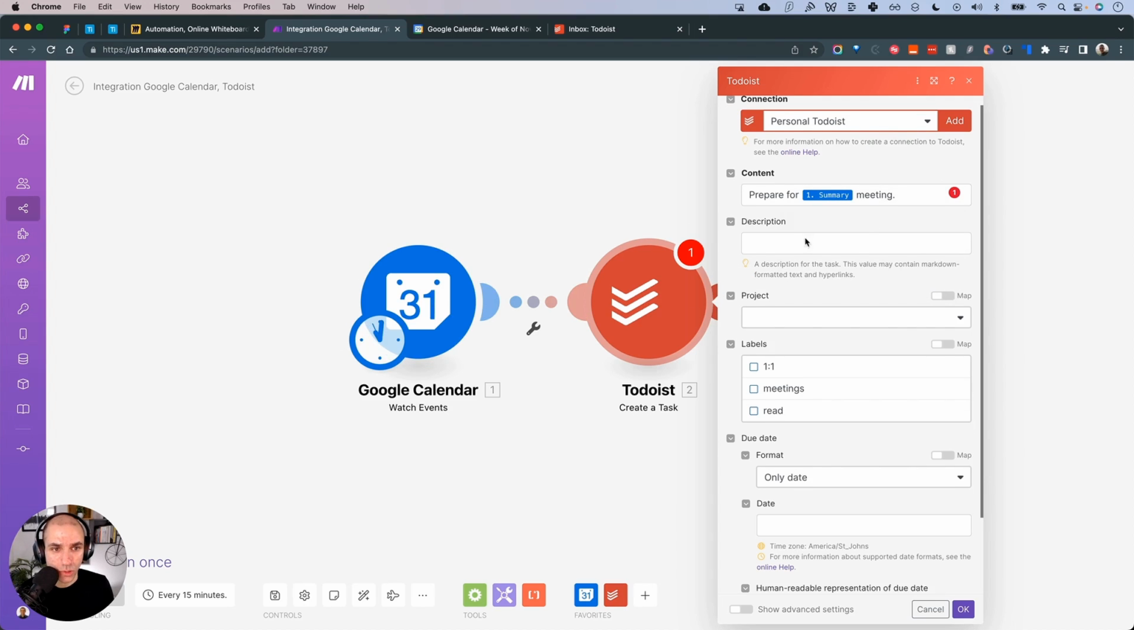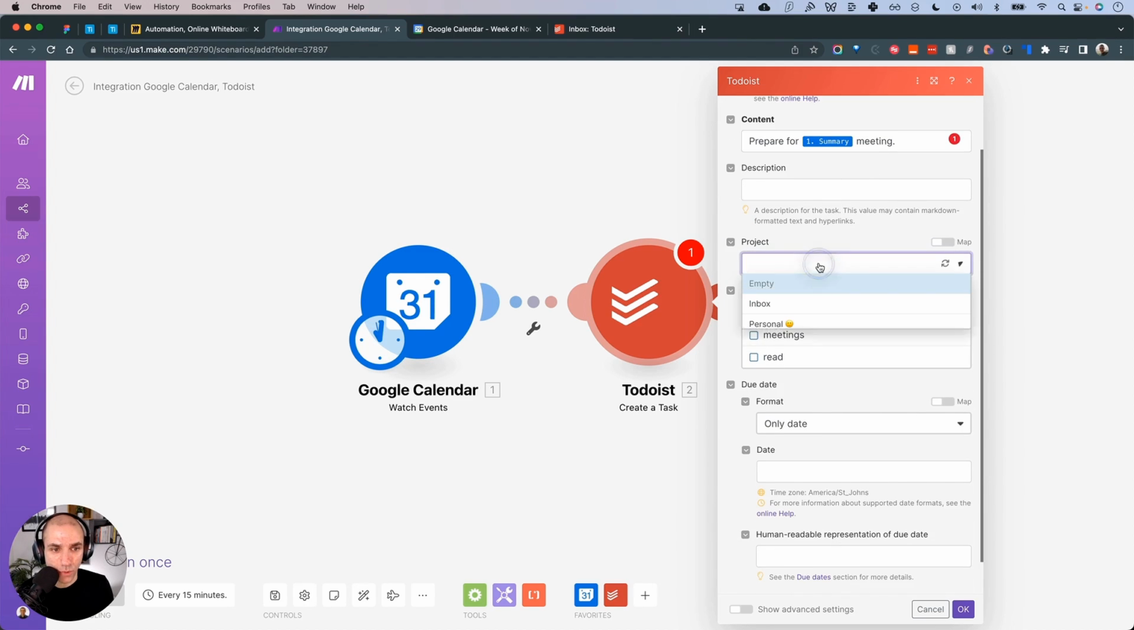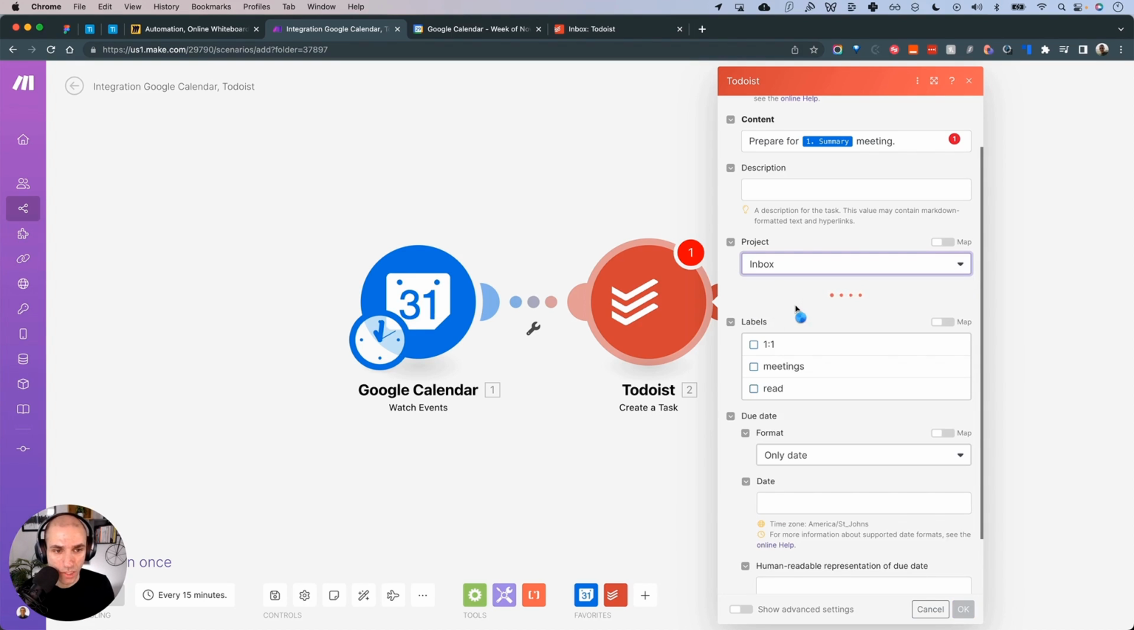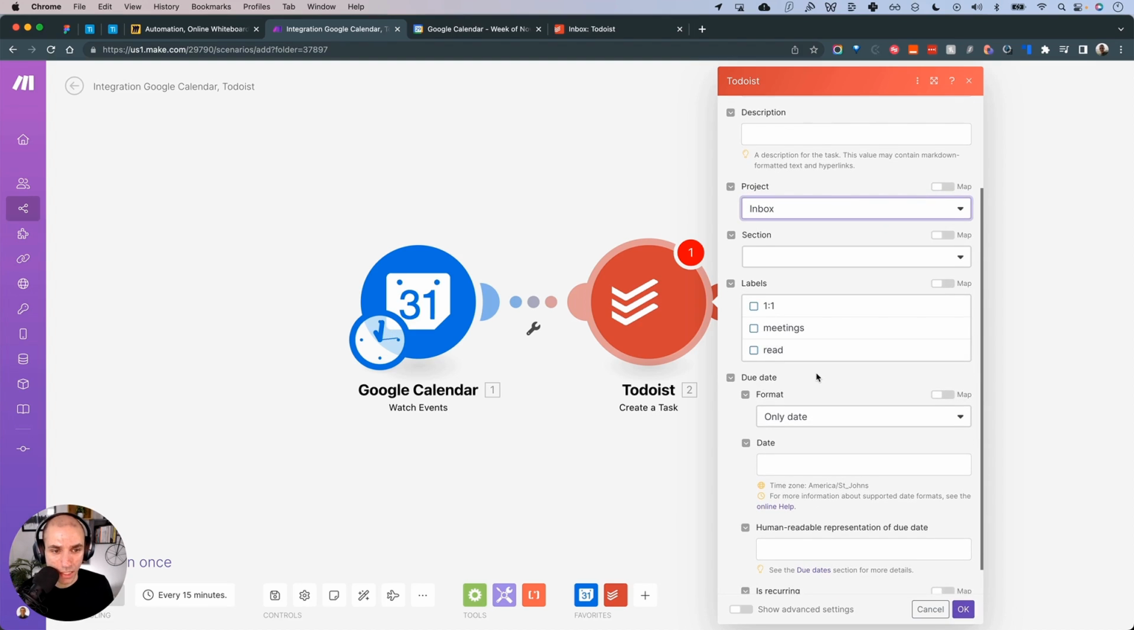Okay, so that's the name of the task. For project, we'll just select inbox because we will be sending all the tasks to the Todoist inbox. This is Todoist speak, so we don't have to worry too much about the details, but we'll just say all the tasks should go to our inbox. We'll leave the labels alone for now. We'll come back to it in a second.